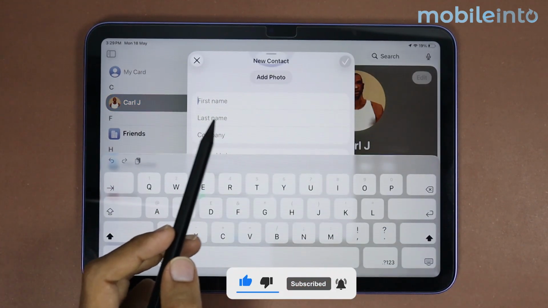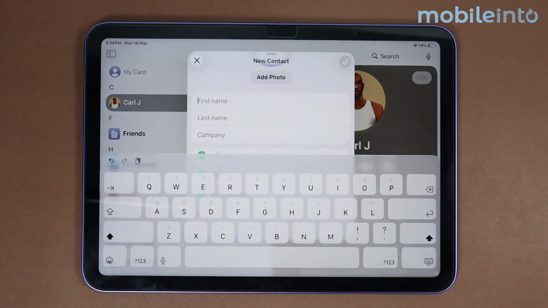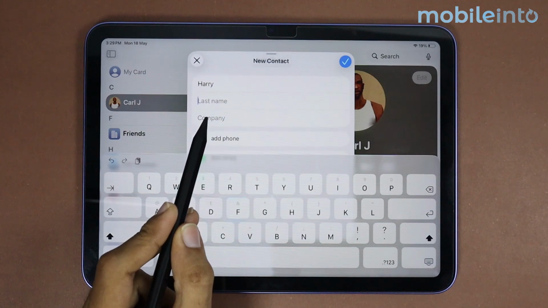Now in this section, just give a name to your contact number. For example, in the first name section, you can enter the first name of your contact number. And in the last name section, you can enter the last name of your contact number.